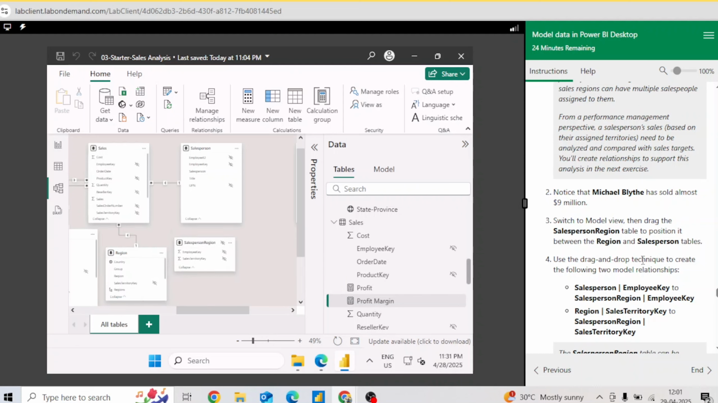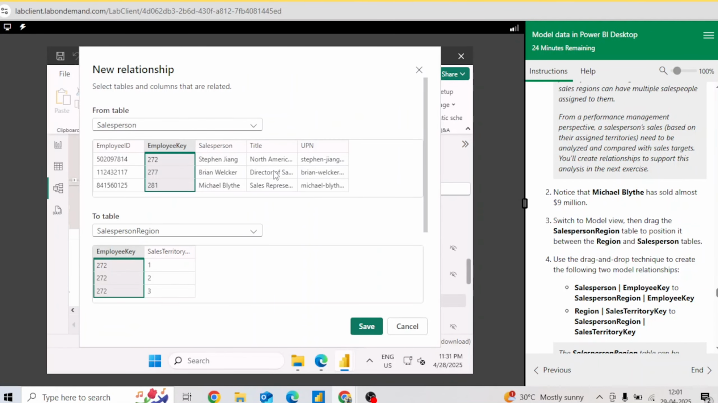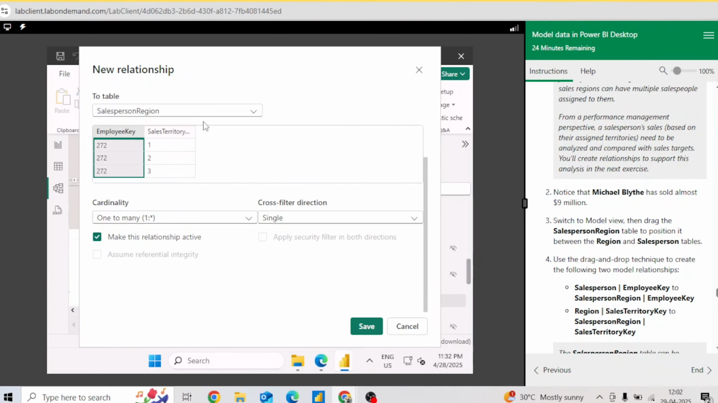Now it is saying to use the drag and drop technique to create the following two model relationships: salesperson employee key to salesperson region employee key. So salesperson employee key to this employee key, the salesperson region. So this is one relationship. This is employee key and this is employee key. So this is one to many, it will be the cardinality, because salesperson has a unique key. So let's go ahead and save this one.